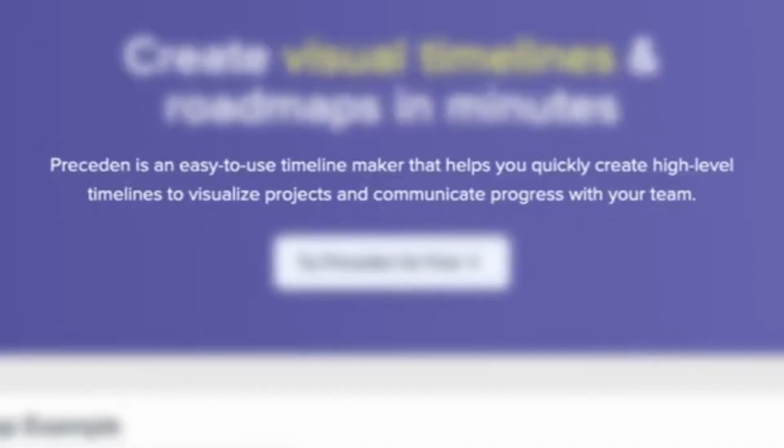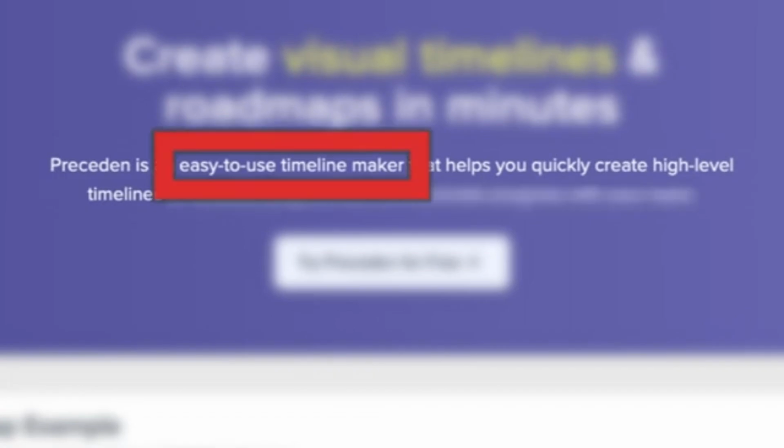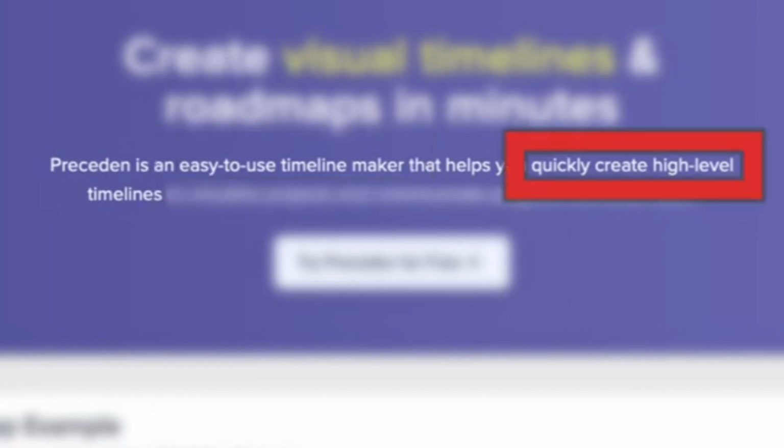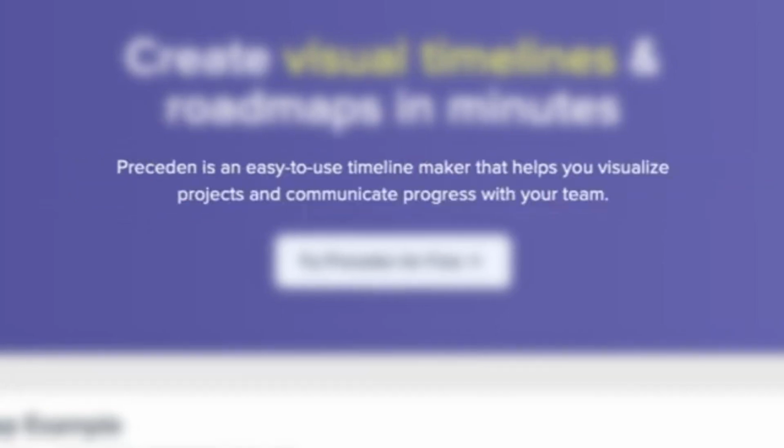But let's look at this subheadline. It says, Precedent is an easy-to-use timeline maker that helps you quickly create timelines. This is an example of a redundancy that we can remove. An easy-to-use timeline maker is something that creates timelines quickly and easily. So let's get rid of this second part. Now we have a concise subheadline. Precedent is an easy-to-use timeline maker that helps you visualize projects and communicate progress with your team.